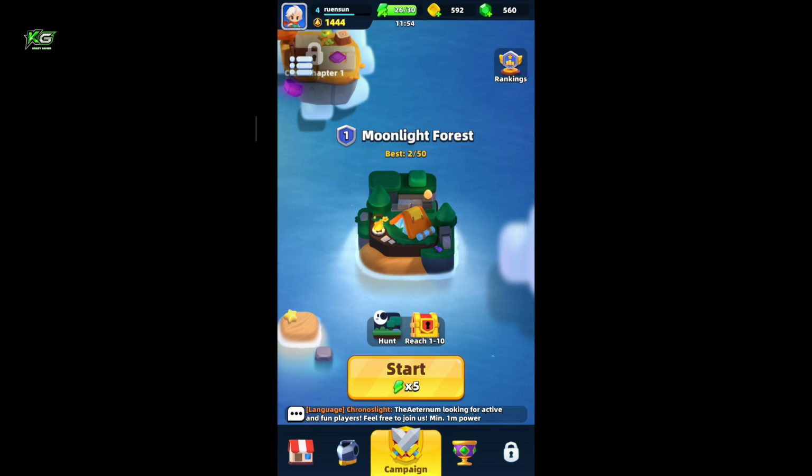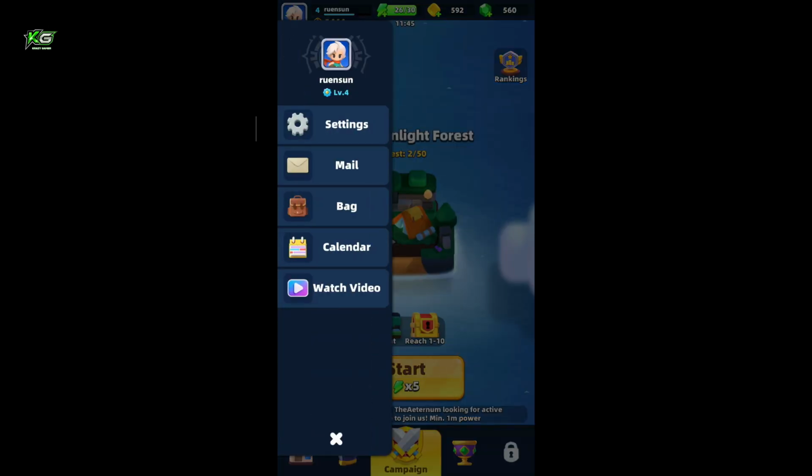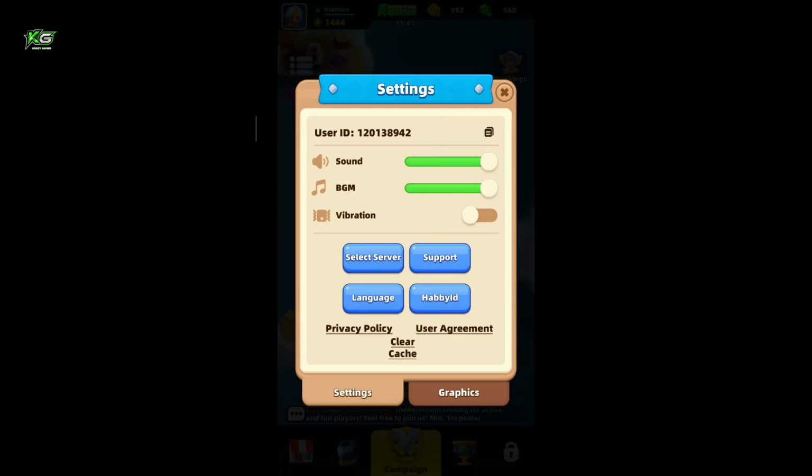Open up the Archero 2 game on your device and make sure that you're inside the lobby page. After you're in, go to the top left corner and tap the menu icon. From the expanded menu, click Settings. Inside Settings, tap on Graphics from the bottom.